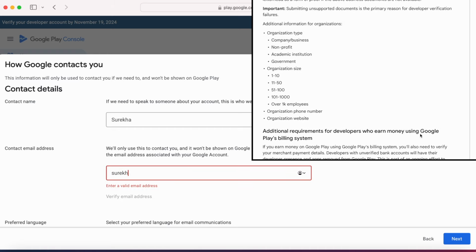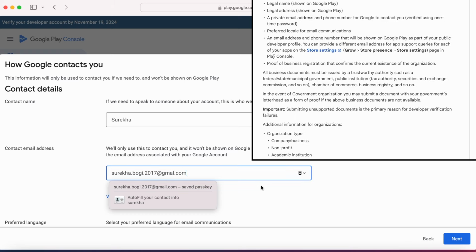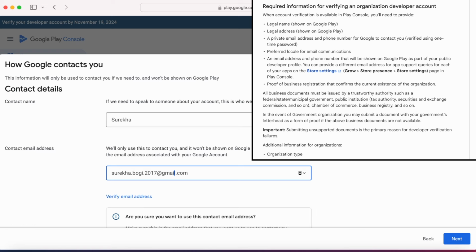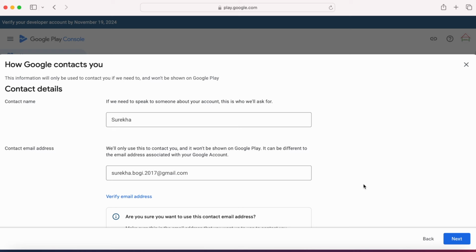If yours is an organization account, then you will have to enter some additional information like organization type, organization size, organization phone number and website, and organization's DUNS number as part of creating your payments profile. The clear details are mentioned in this Play Console Help Center page. I will give this link for your reference.